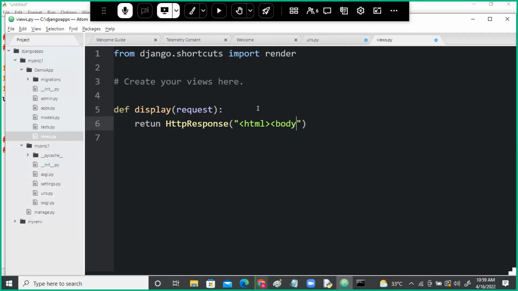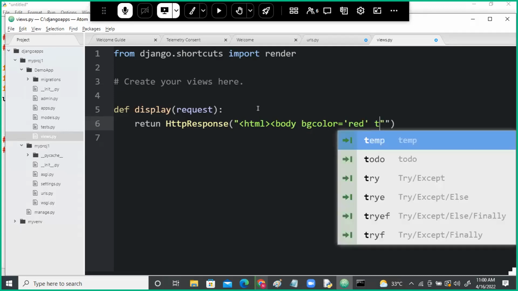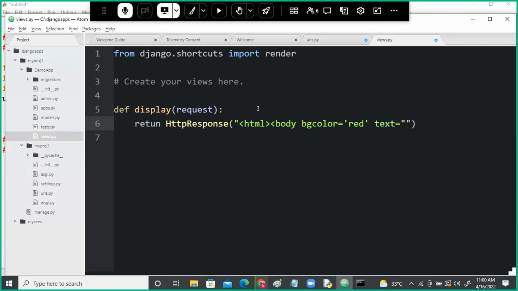Body, BG color equal to red. BG color equal to red. In single quote, you should give. Double quote within double quotes not allowed in Python. So in single quote, BG color equal to red, text equal to yellow. Close that body. HTML body BG color red, text yellow.